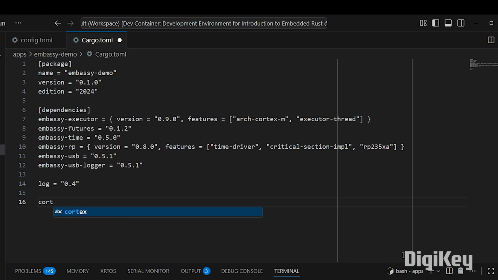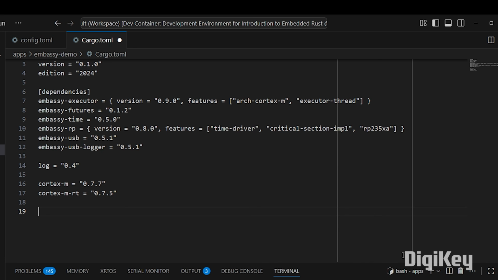Next, we'll need the underlying Cortex-M and Cortex-M RT for runtime. These we saw in our previous examples, and they are still necessary here. These are just the super underlying low-level drivers that we need. Finally, we will keep the panic probe crate that we saw in the previous episode. This just implements the panic handler for us, so we don't have to put it in our code manually.